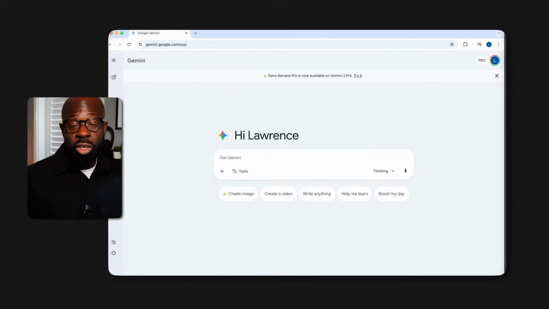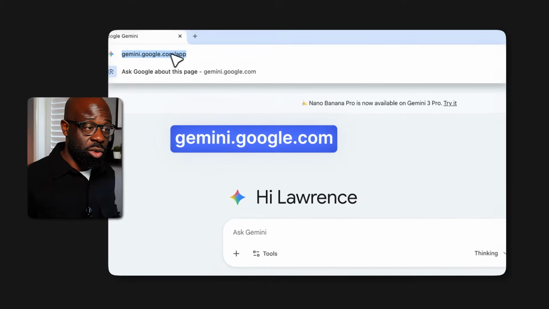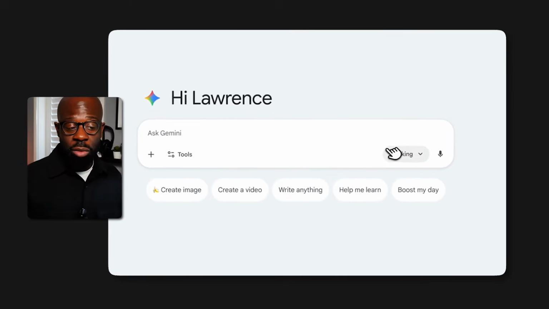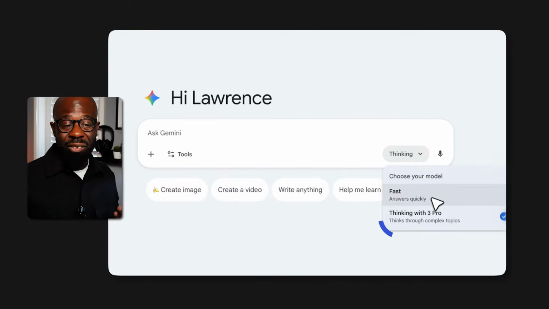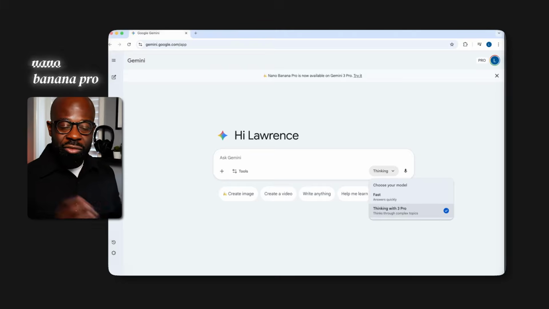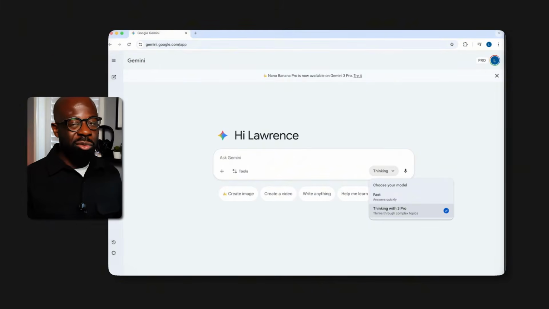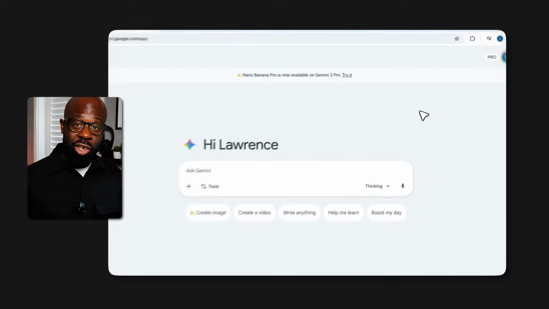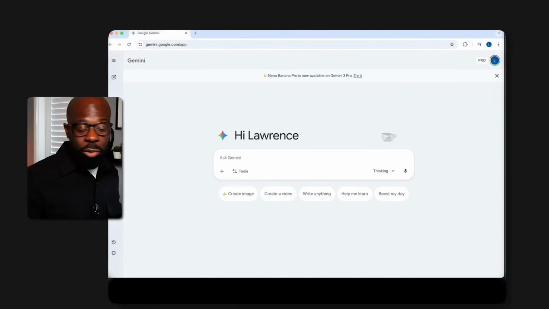To access Nano Banana Pro, the first thing you want to do is go to gemini.google.com. Once you're here, you want to make sure that you select the right model. So make sure you selected thinking. That will give you access to Nano Banana Pro. If you keep it on fast, it will give you access to the old version of Nano Banana. I am using the Pro version, so I am able to create more images. You can create images on the free version, but you are limited. Once we've done that, we want to click on Create Image.